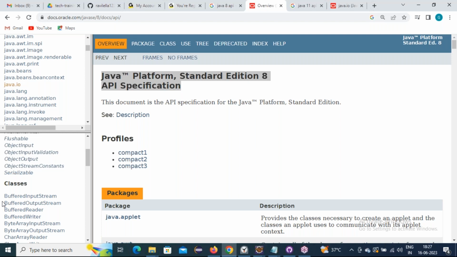Come on, friends. In BufferedInputStream, how many words are there? Three words: Buffered, Input, and Stream. If you observe, Buffered has a capital B, Input a capital I, and Stream a capital S. Even BufferedOutputStream: Buffered B caps, Output O caps, Stream S caps.